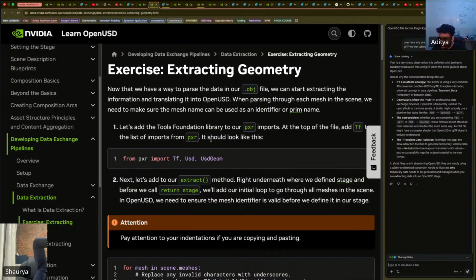Let's add the tools foundation library to our Pixar imports. At the top of the file, add tf. The list of imports from pxr should look like this: tf, usd. So tf is the tool function library.